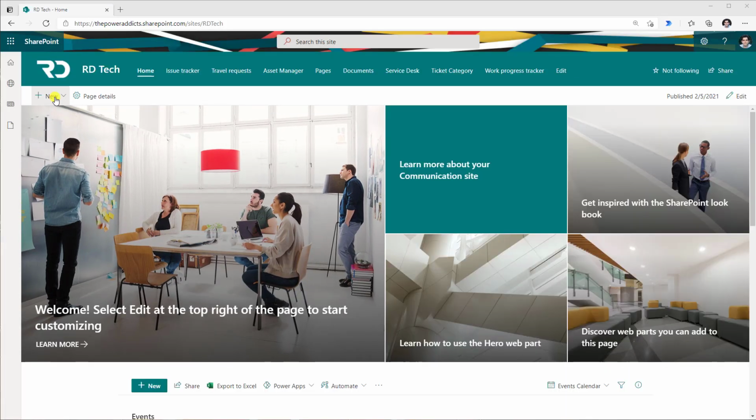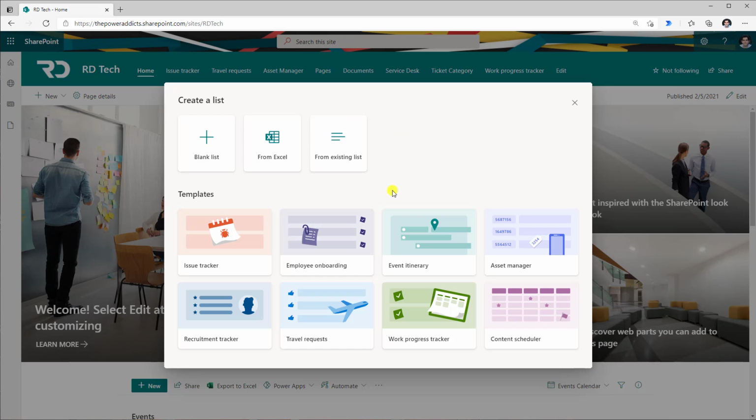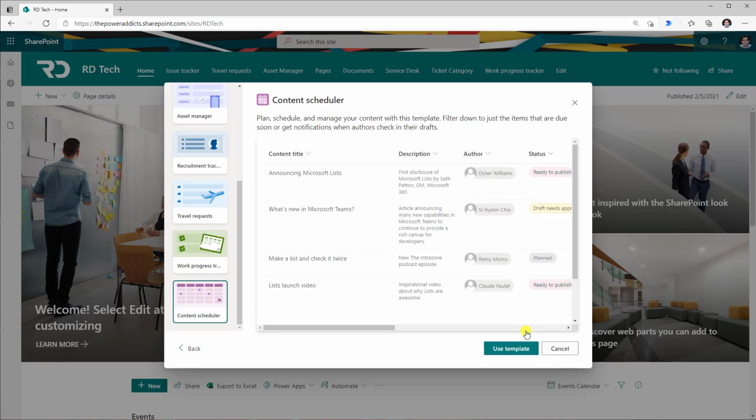In my modern SharePoint site, I will head over to New and create a new list. This opens up the option for me to select some of the new Microsoft list templates right here. For the purpose of this demo, I will pick the content scheduler list template. And as part of this template, I can plan, schedule, and manage my content.